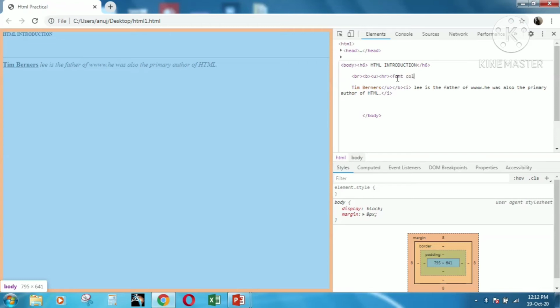Now I'm using font color. If you want to change the text color, use the font color. Font color is any color you can put here. Like I want to write here red. So whatever the text I'm using here in between, that text gets the color red.